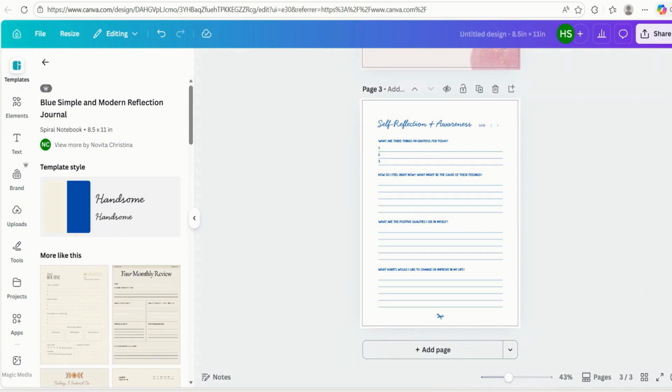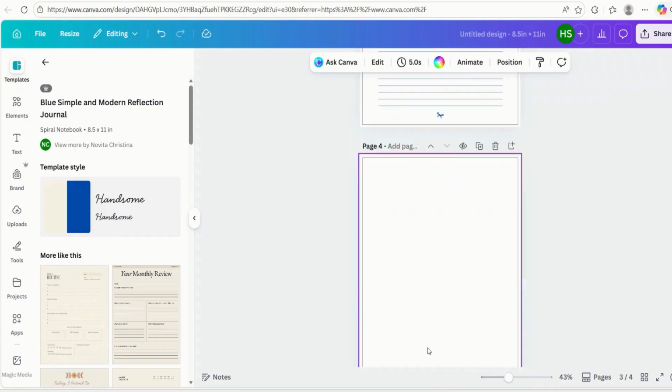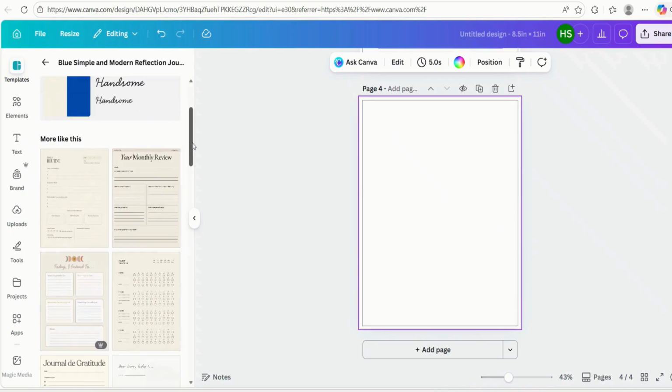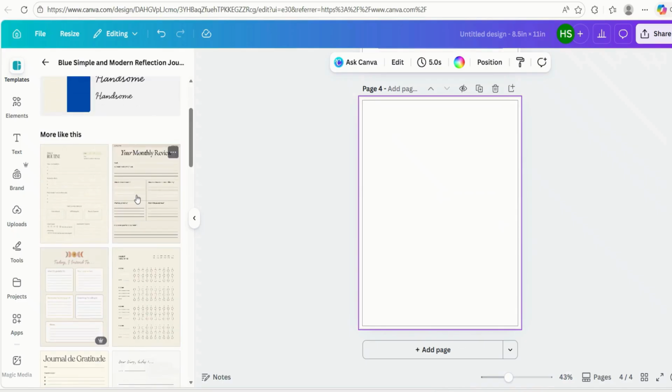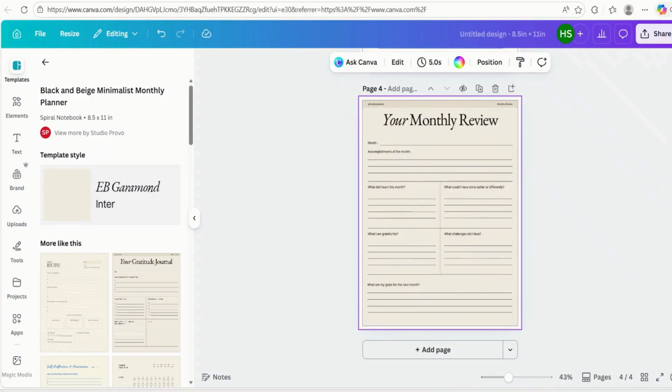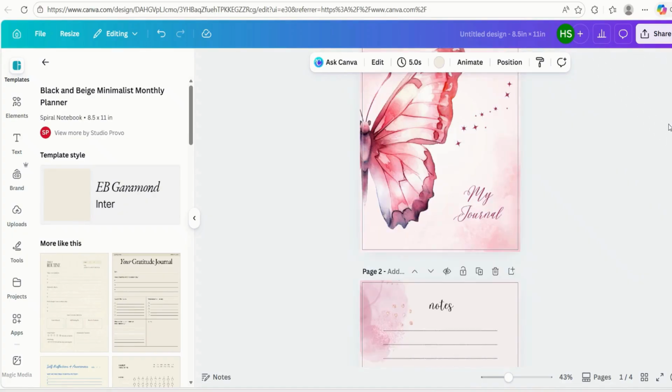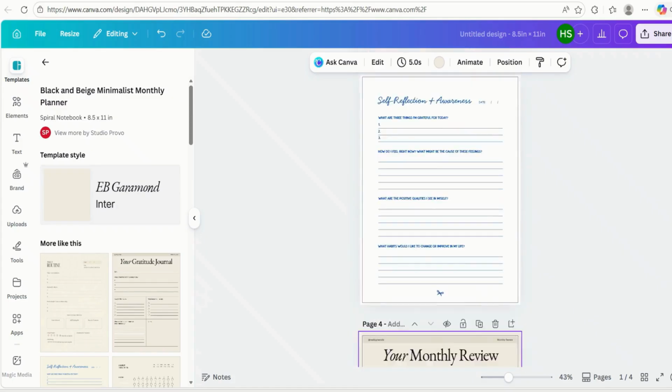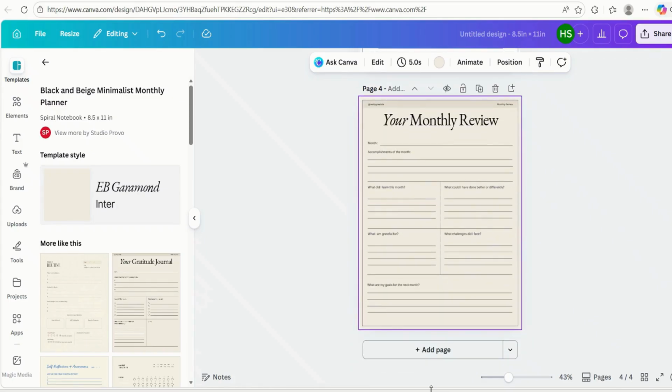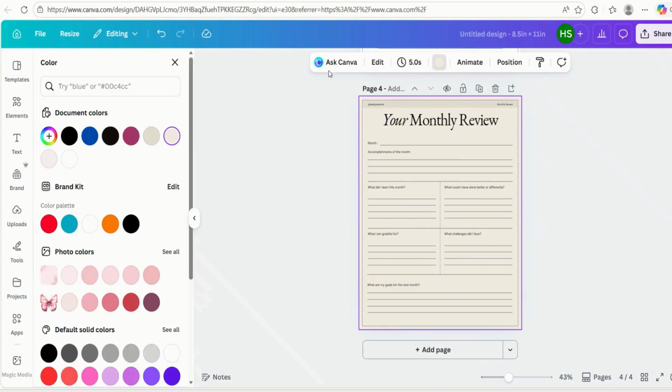All right. So next step is to add another page. So I'll just click on add page, and I like this one that says your monthly review. So I'll just add it over here. And now we have four pages in place, which is our cover, our notes, our journal, and then the monthly review. But the background of the monthly review page looks a little off, so I'll just remove this background and make it white.